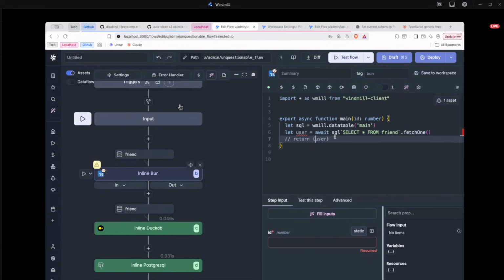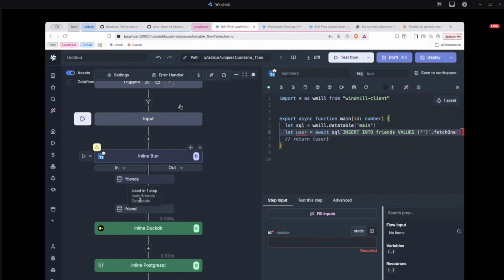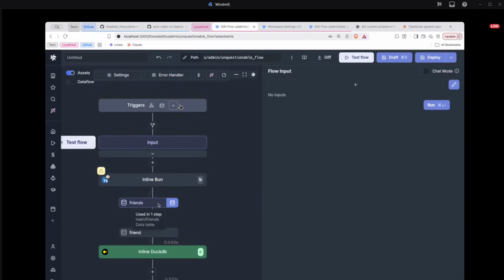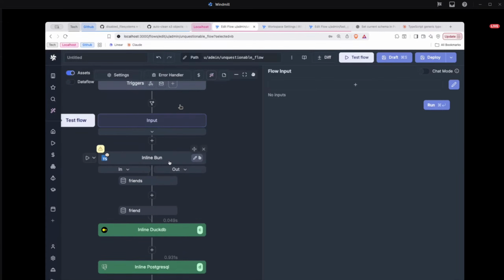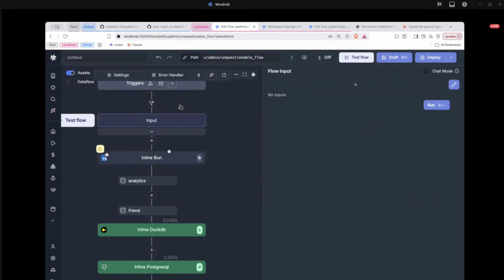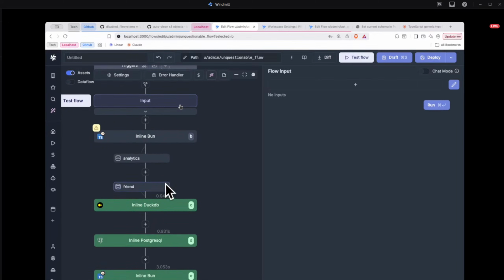Oh, I changed the tables. Okay. So yeah, and if I do an insert, you can see that it auto detects it, and it's now a write. So yeah, pretty cool. You can see very clearly what it's doing. For example, you can clearly see that it's writing to analytics, reading from friend, and yeah, the data flow is really clear now.